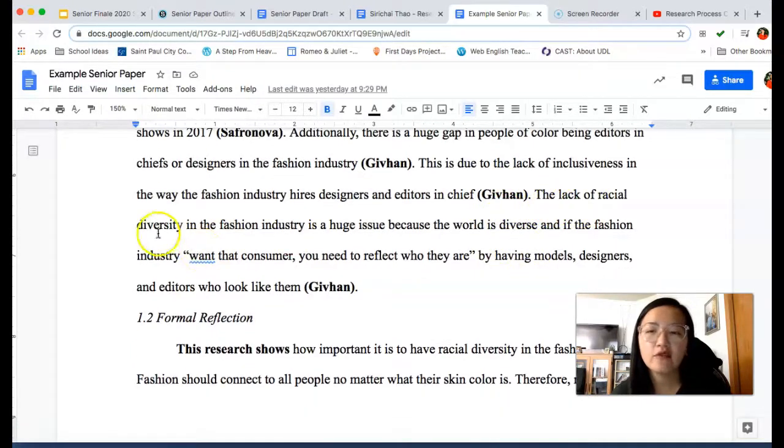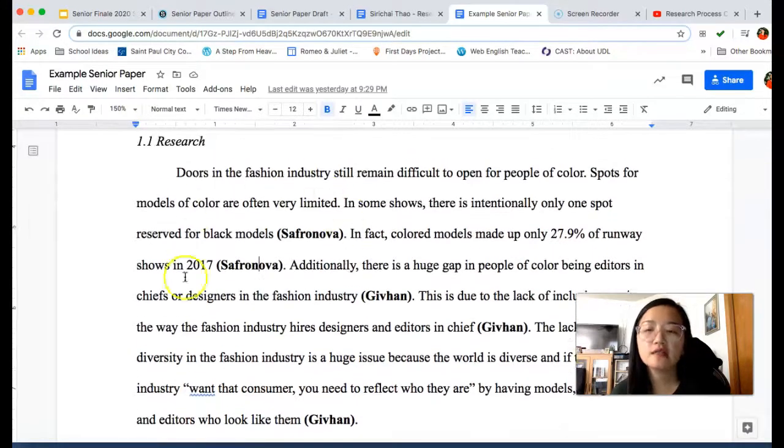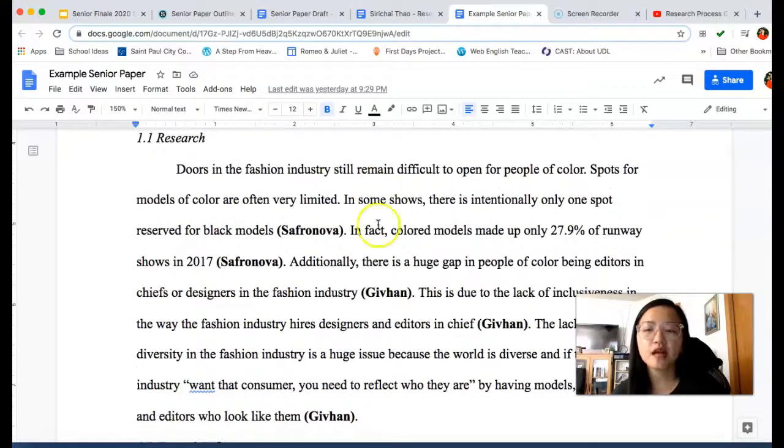And then this lack of racial diversity in the fashion industry is a huge issue, right? And then he has a quote here, and then again a citation from where that quote came from. So this first paragraph is the research paragraph. He just tells us all the research he found about how the fashion industry does not have a lot of people of color in the industry, and how there's maybe a gap between people of color and white people in the fashion industry. So this first paragraph is just the research. Just tell us the facts and give us citations of where you found these facts.